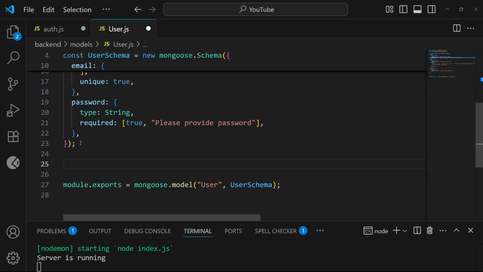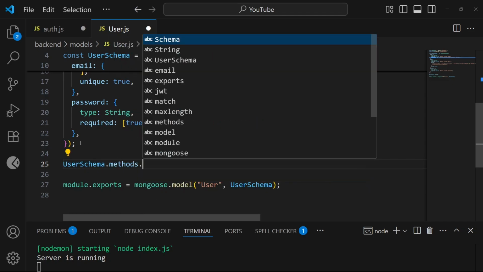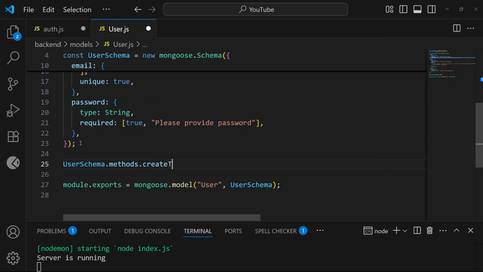And we're going to head to the bottom of our code, before our export statement. Here, to define an instance method, we're going to have our schema name, which is user schema, then dot methods, followed by another dot, and we can give our instance method whatever name we want. In our case, we're going to call it create token, and we're going to set this equal to a function. There is a reason why we're not using the arrow syntax, and we're going to see why that is.